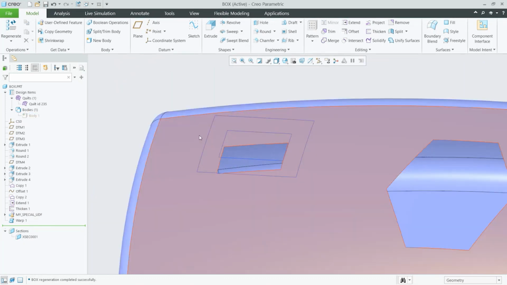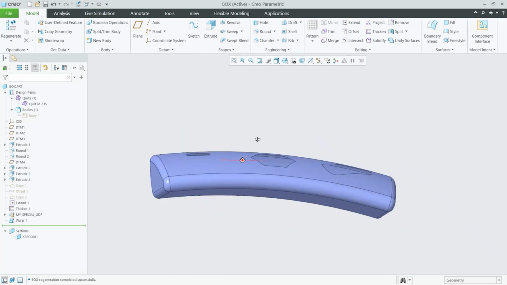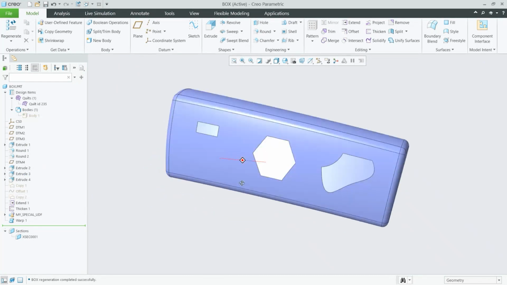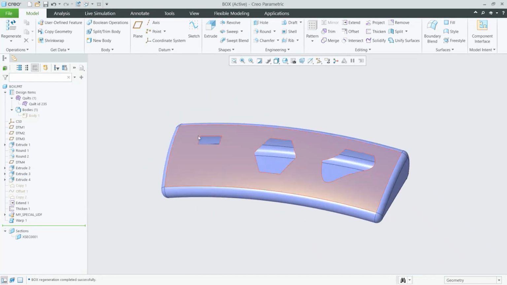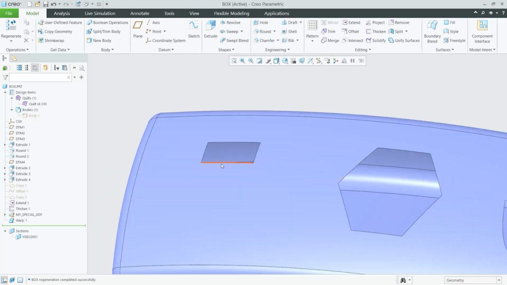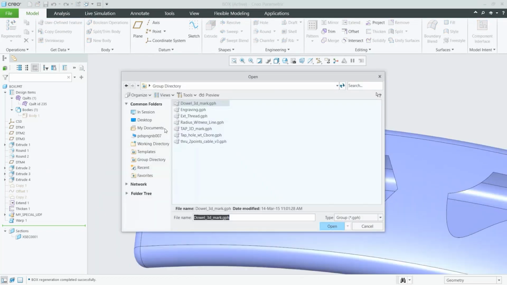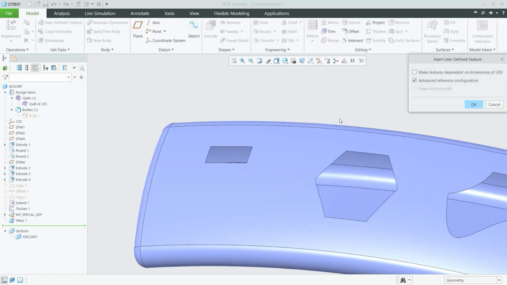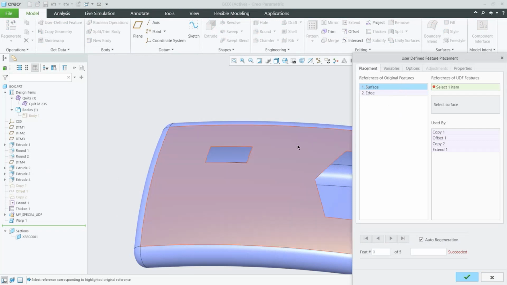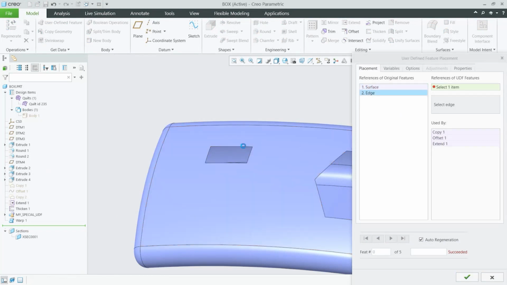I can show you how I apply all this curve. Let me hide all this curve first. So this is a new surface. For example, this is a new project, and you want to apply your UDF onto the 3D surface. So you go to UDF, go to the folder, retrieve, open your UDF. Then you answer 2 questions. One is the surface, one is the edge.